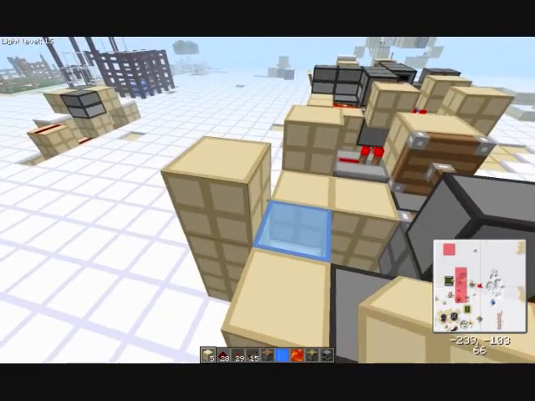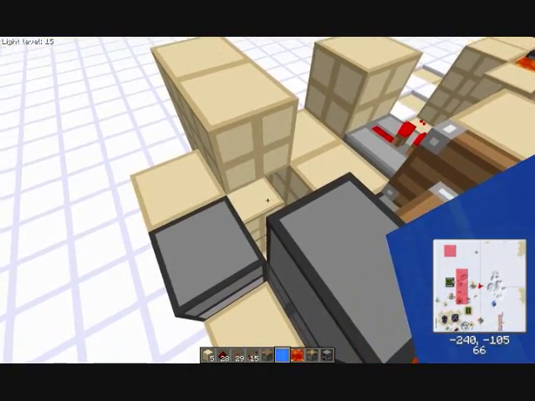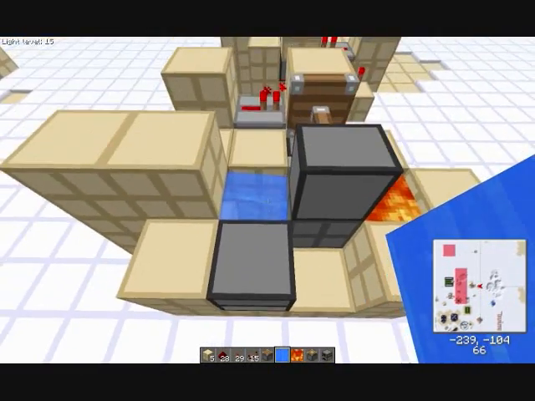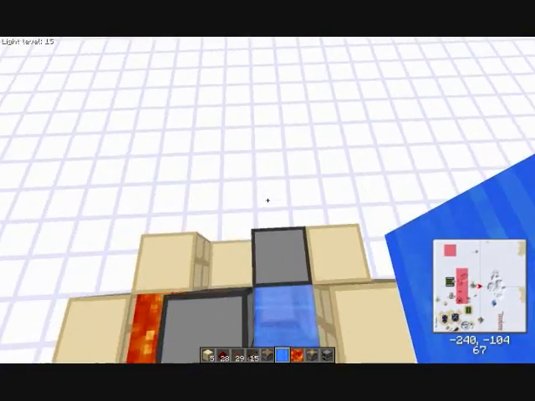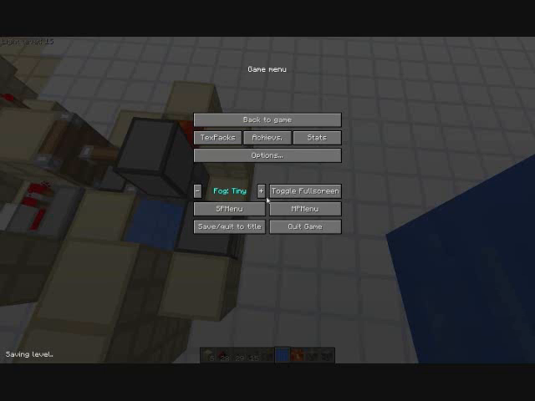Since I'm in a snow biome, I do have to cover up my water. You don't have to do it depending on where you are. A dispenser, a chest, a furnace. Furnace is probably the best just because it's the cheapest thing to make. And sorry about that.